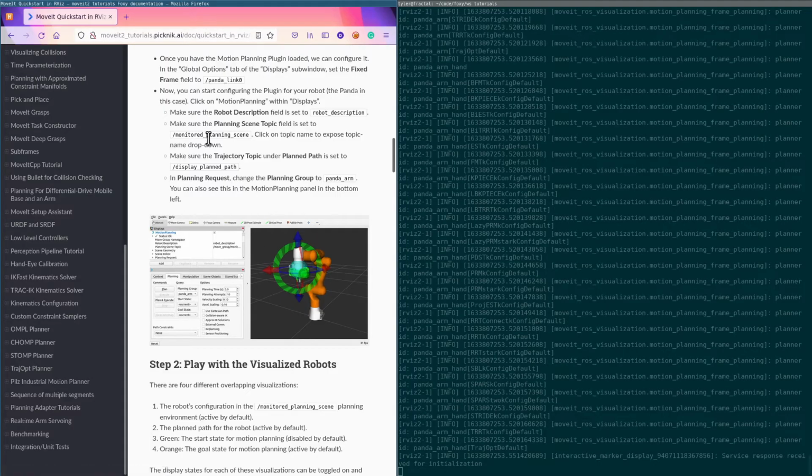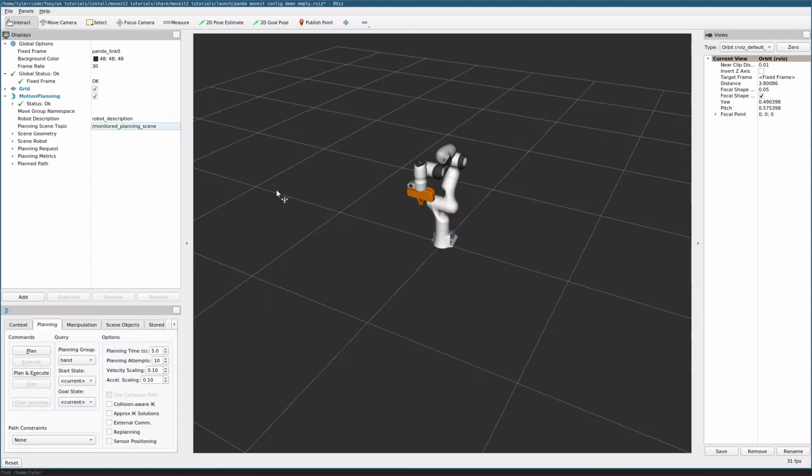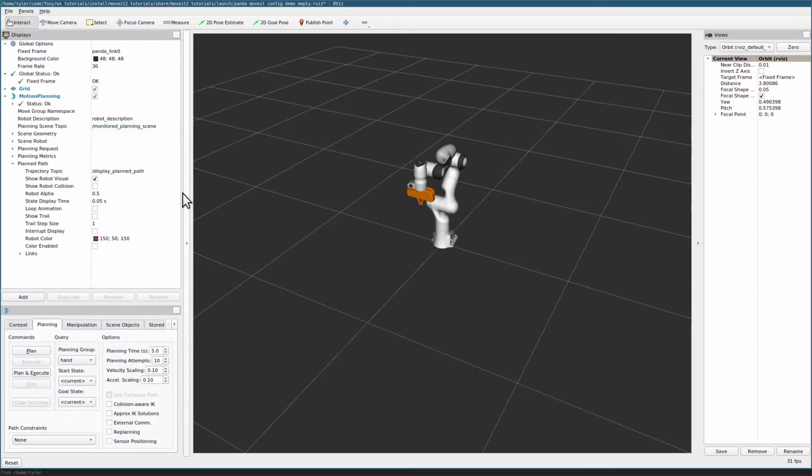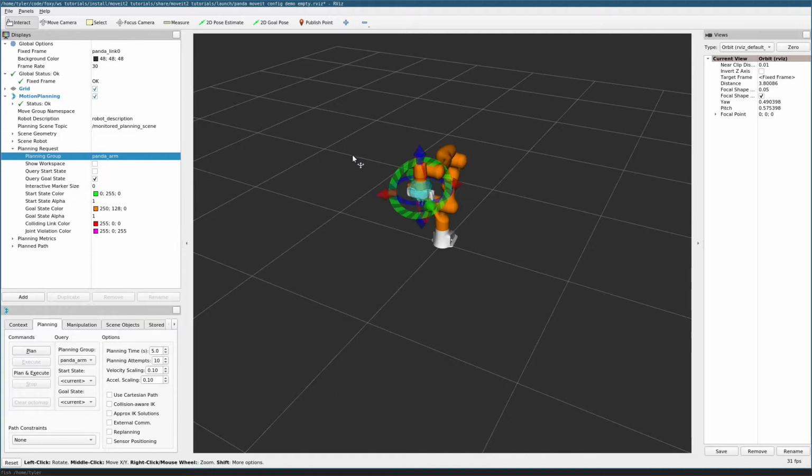Come over here. Make sure the trajectory topic under planned path is displayed planned path. Planned path, displayed planned path. All right. In the planning request, change the planning group to panda_arm. Planning request, planning group. All right, yep, panda_arm. Oh, we got our interactive marker. Cool.